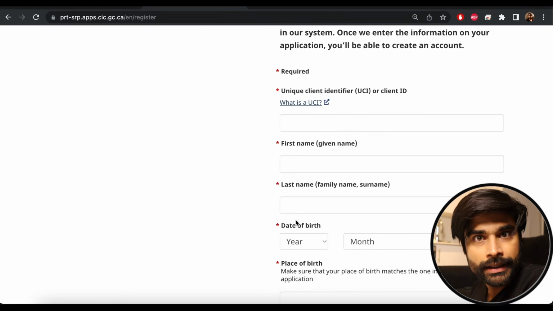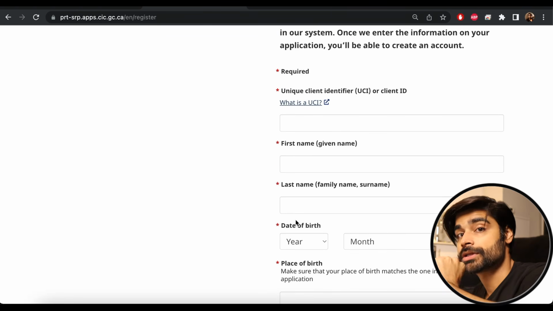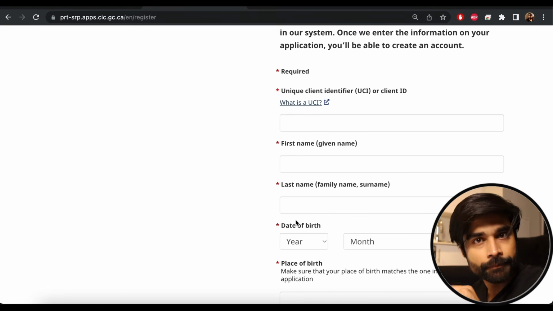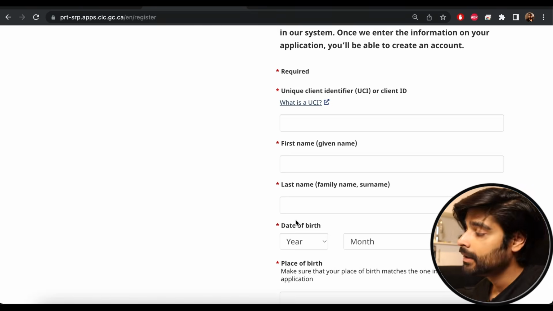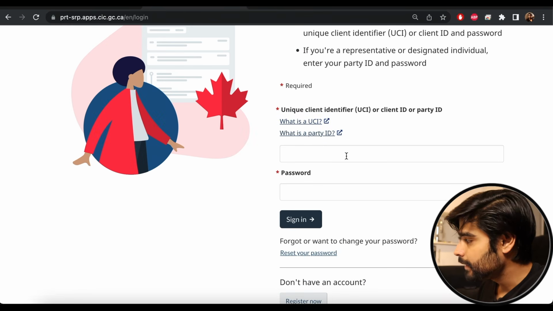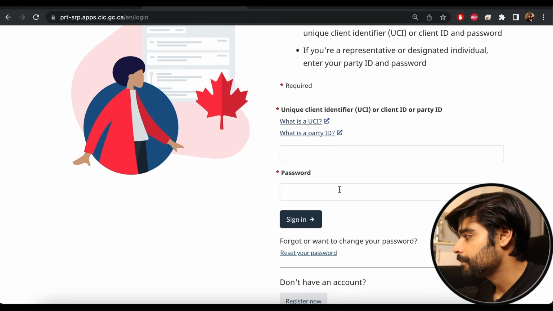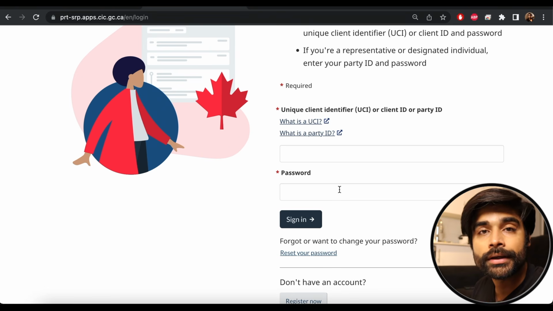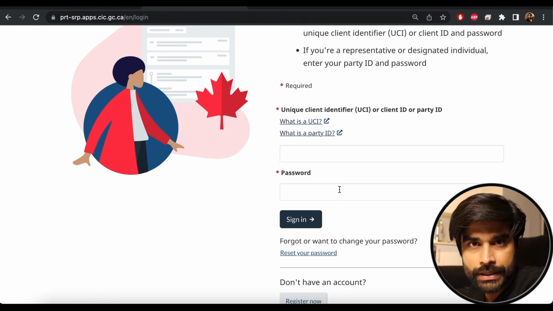And once I've created the account, my application which was submitted is going to get linked to my account, the sponsor's account. Alright, and once the application is linked, then I am going to come to this page and click on sign in, and I'm simply going to sign in from my UCI and password, and I will have access to whatever details will be available at that point of my wife's PR application. Alright, so this is how I, the sponsor, was able to create the account and link my account to the existing application, after receiving acknowledgement of receipt.